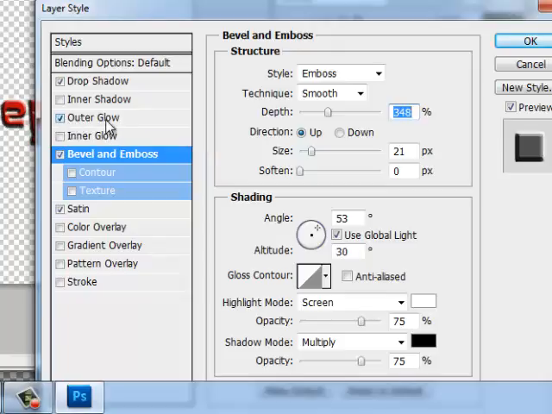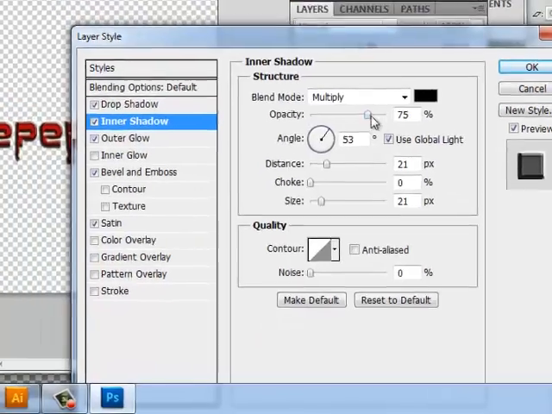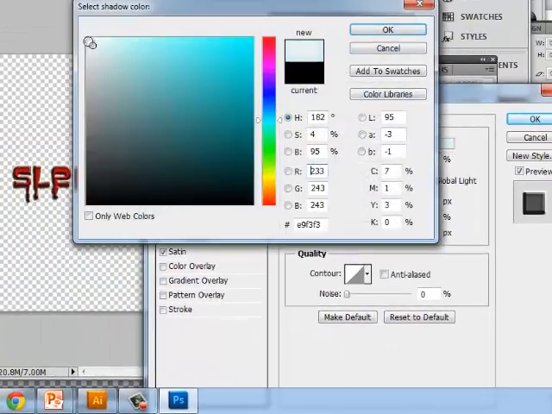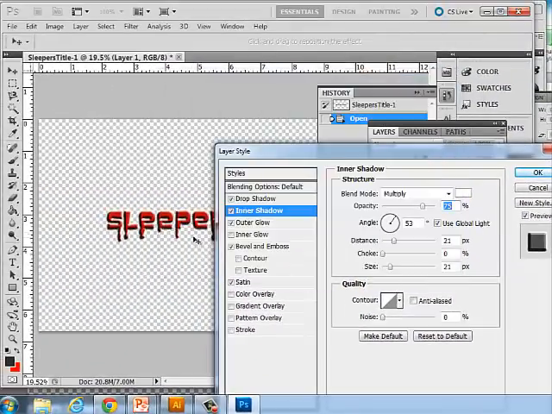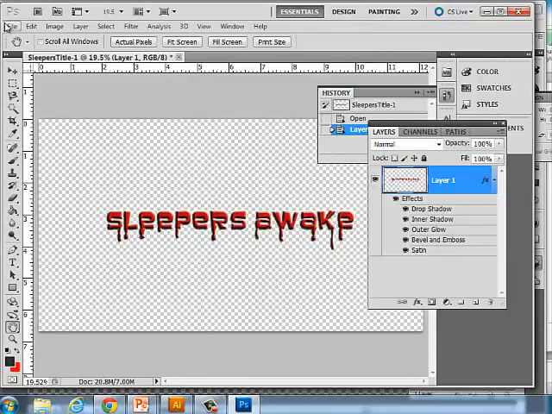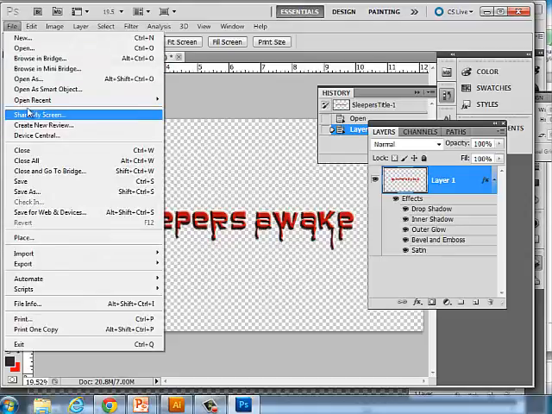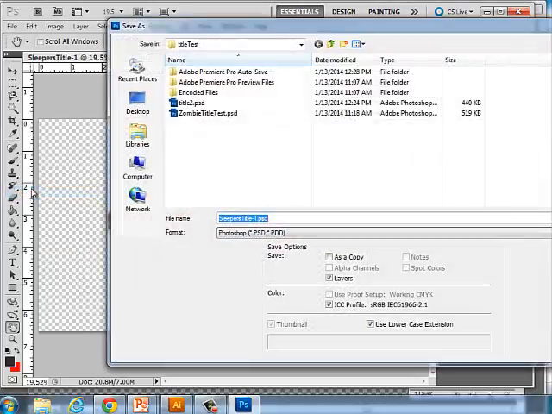What else could I do? Inner shadow, outer glow, all these cool things that I can do. The inner shadow, I can actually pick a different color for that inner shadow. So if I change that, you can see it sort of glows inside of itself. Now, I've got this. What I want to do is File, Save As, and this is going to save it now as a Photoshop document.